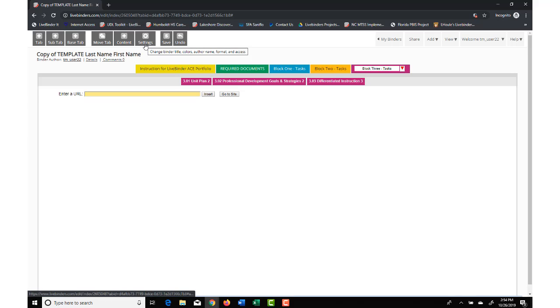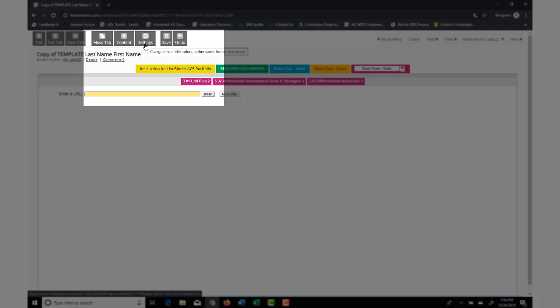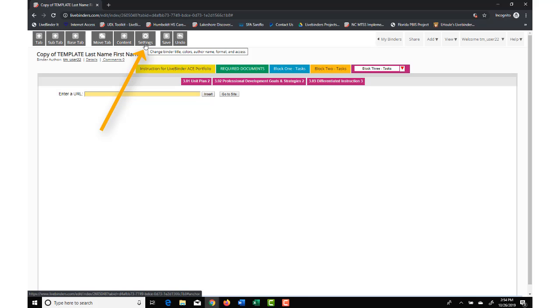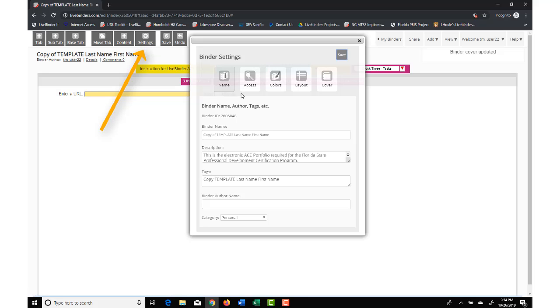What we're going to do is just go straight to binder settings where we can change the binder title, and it says it right there in the little tooltip. So let's do that. Let's click on that button, and automatically it's going to open it up to the name of the binder, and you'll see that name here. So let's just go ahead and select it and type your last name. So I'm going to do Smith Jane as my example here.